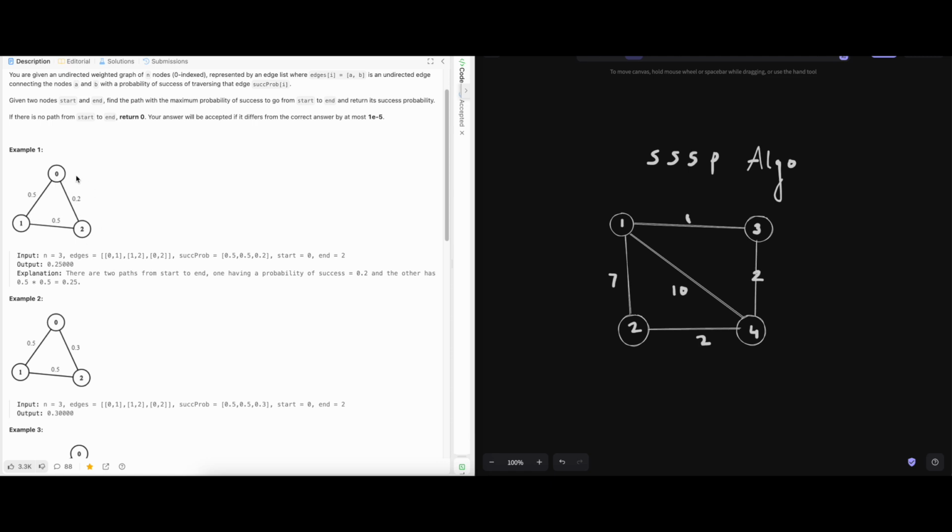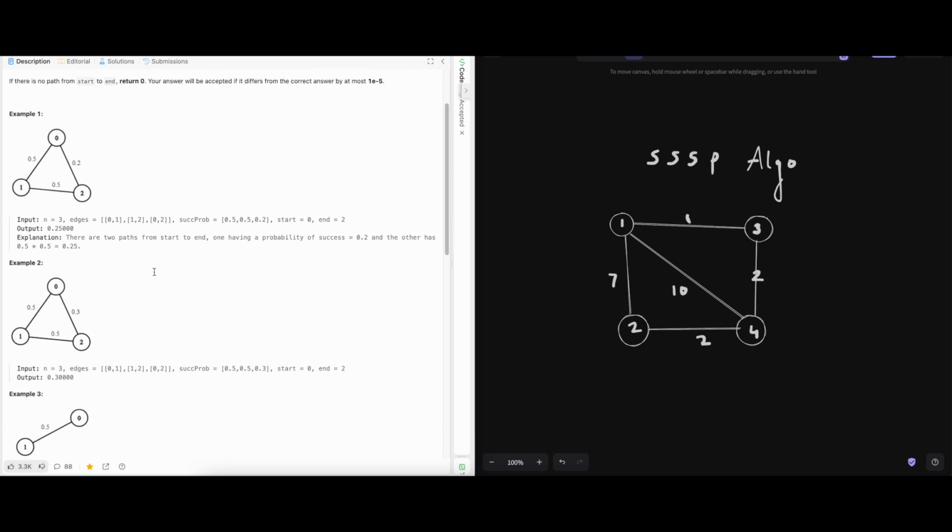So in this problem, the first example, they have given start as 0, end as 2, right? So the maximum probability to reach 1 is the direct path, and the probability is 0.2. But there is another path, this one, so it is 0.5 multiplied by 0.5, so it will be 0.25. Why is it multiplied? Because they are dependent on each other, right? So 0 to 1 is 0.5, and then again from 1 to 2 it is dependent on this one, so we have to multiply it.